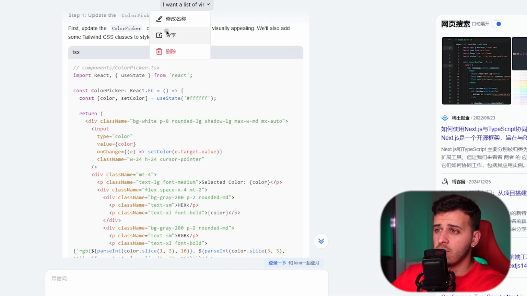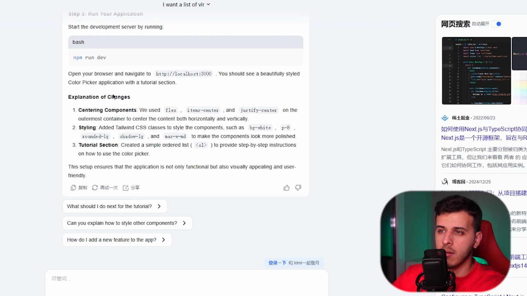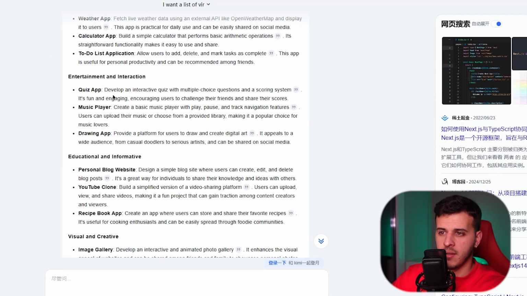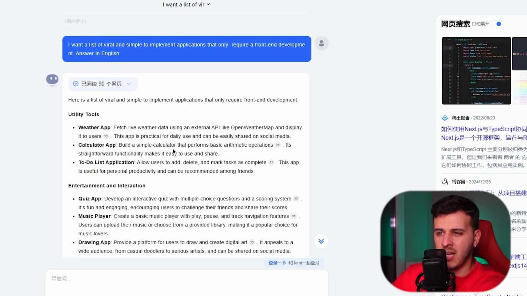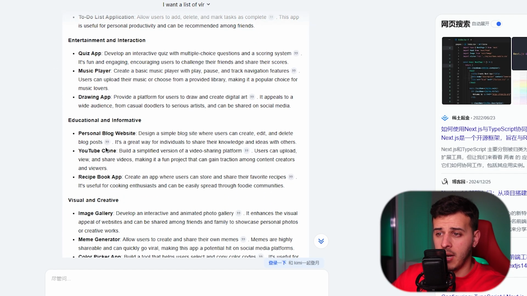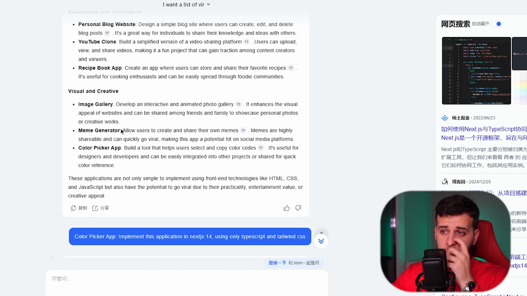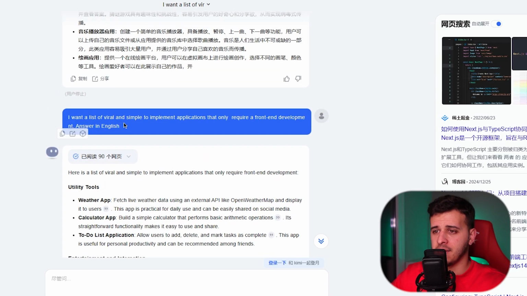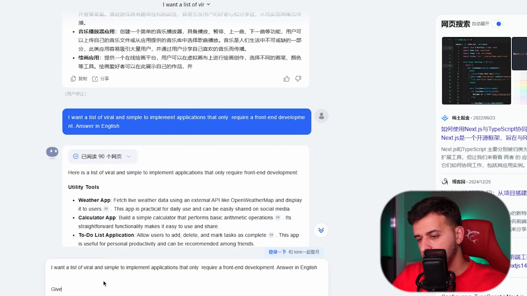Let me see if I can actually share this chat, but I need to have an account. Okay, so this is interesting. We've got these applications like weather calculator, to-do list. Drawing application is very nice. Recipe book also nice. And also this color picker app. Really like it. So give me super unique items. They don't have to be super viral.